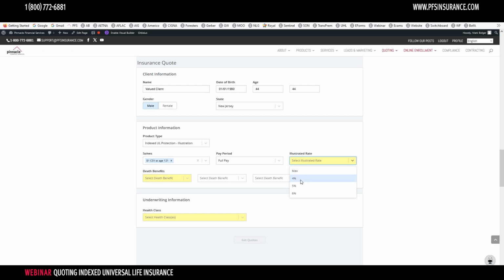Hey, everyone, you got 4, 5, 6%. I always like to click the max. Let's see what the maximum illustrated rate is. That way it's going to show us in sequential order from the maximum to the minimum as we go through the carriers. And then lastly here, we got the death benefits.